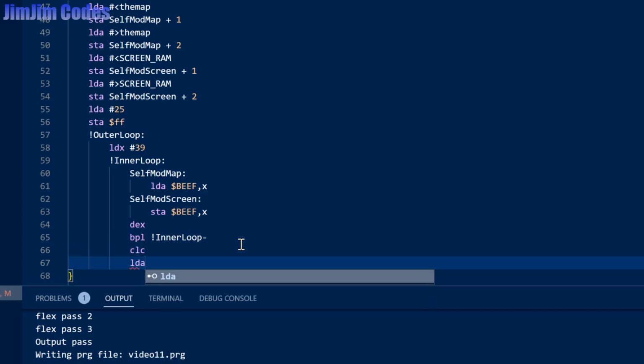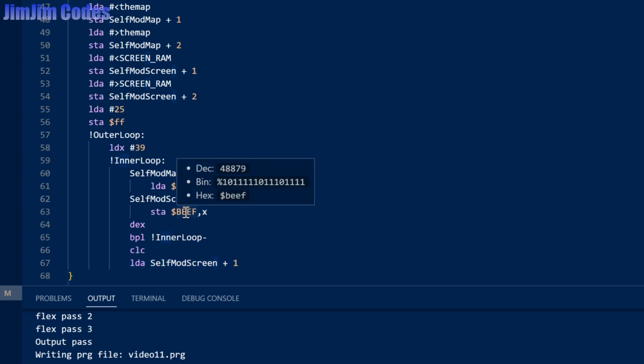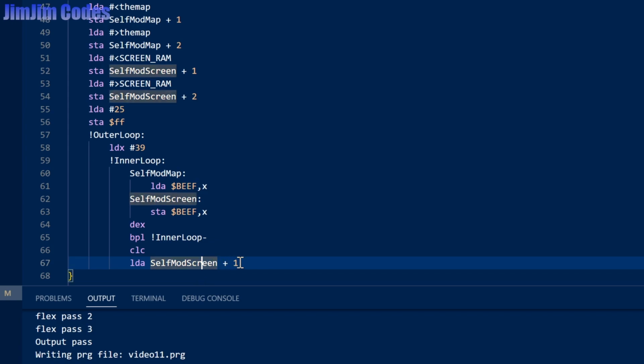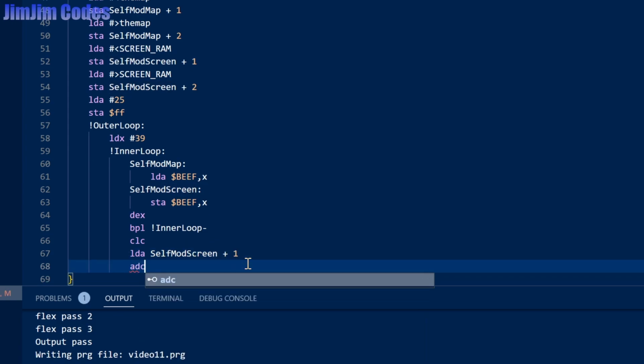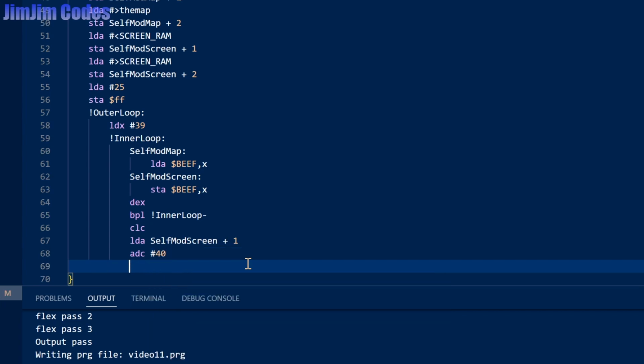So we'll load accumulator self mod screen plus 1. So, okay, which is this bit here. It's the low byte. Add with the carry 40 to it. Okay, and we'll store that in self mod screen plus 1. So increasing this by 40, yeah.